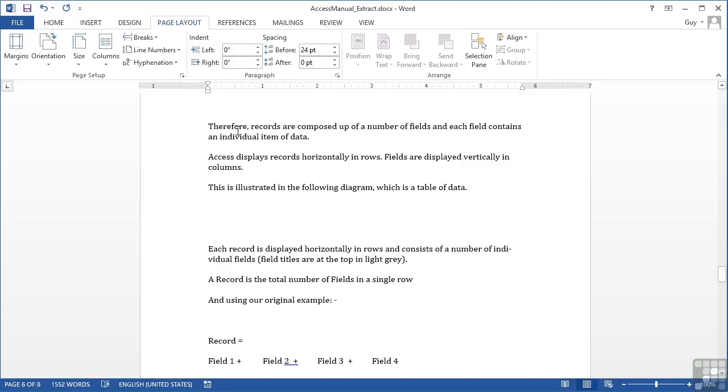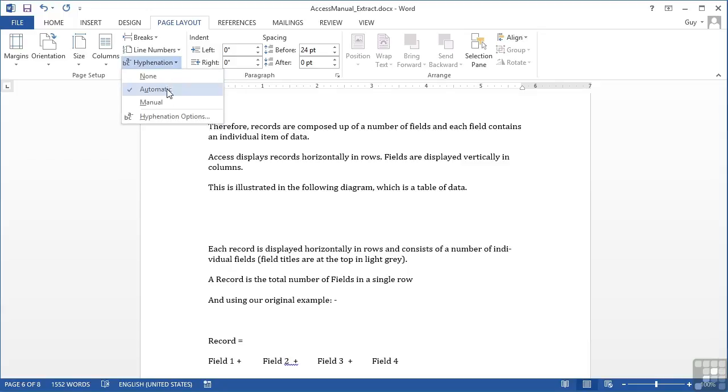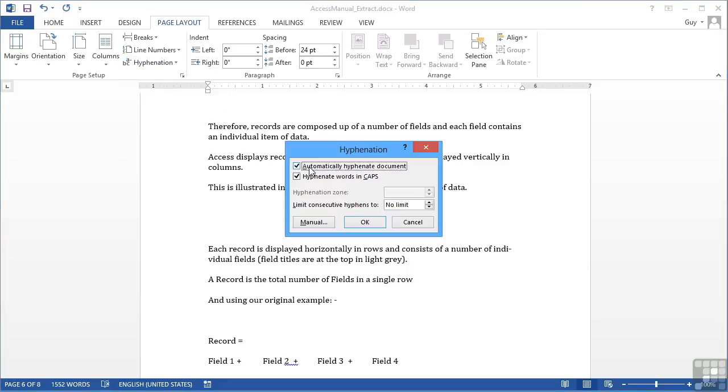Now you can go one step further and actually control the hyphenation to some degree. So in the drop down we have Hyphenation Options. At the moment we've got automatically hyphenate the document turned on, so Word will do it for us. We're also allowing it to hyphenate words in caps. You could remove that tick and it will keep capitalized words together. We can also limit the consecutive hyphens; currently there's no limit. And if we wanted to add some in, say 1, 2, 3, depending on our potential limit, that would stop a paragraph from looking too silly.